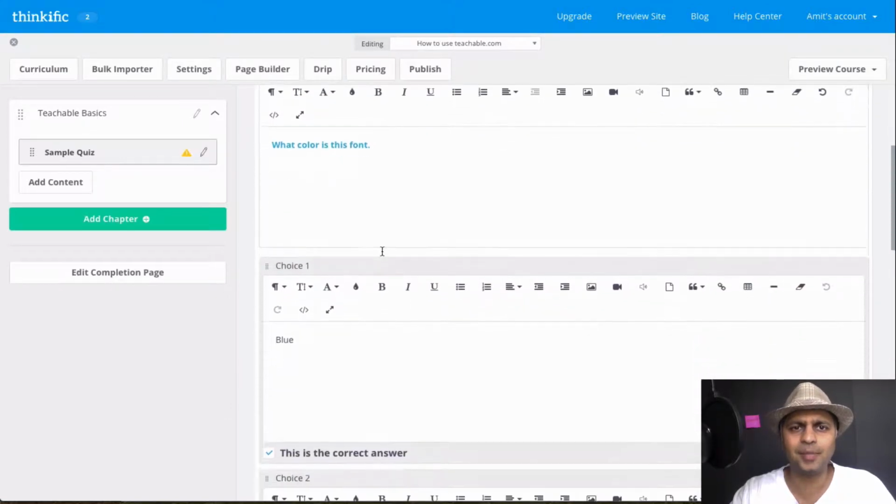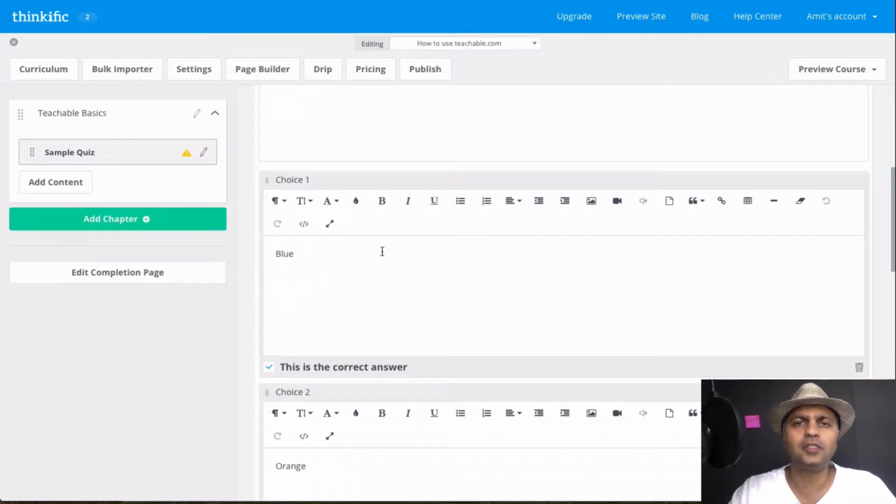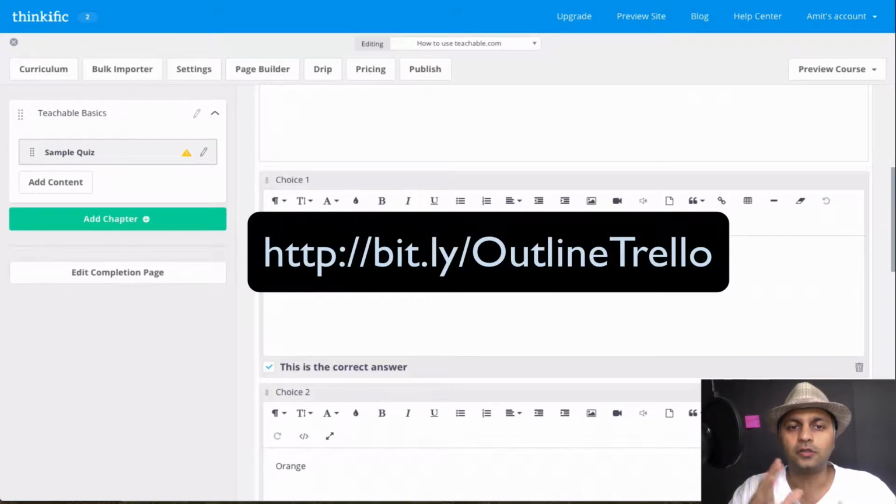And I think that's the biggest part about any of these courses. It takes time to build that structure, to build out the course. And if you're looking to build a structure on your course, I do have a video on how to create a course outline using Trello, so go check that out. And so let's continue with this.